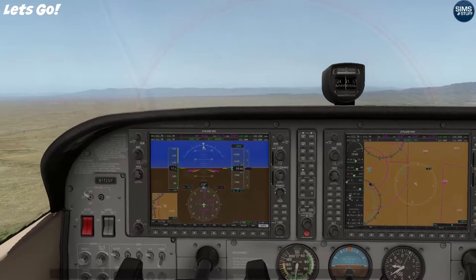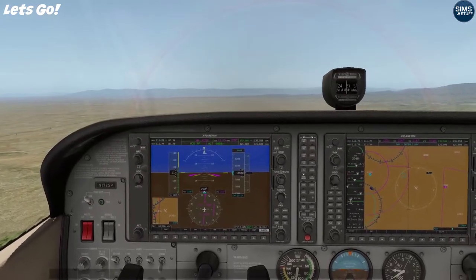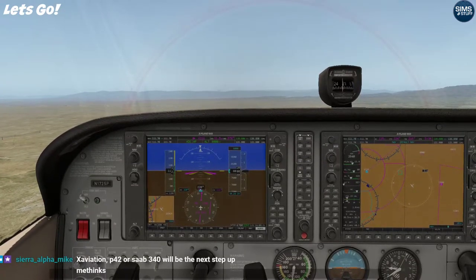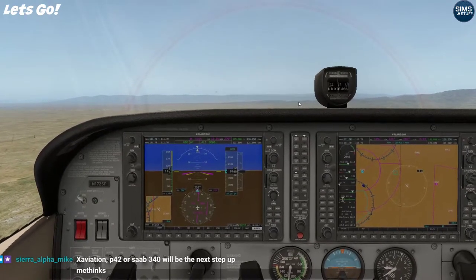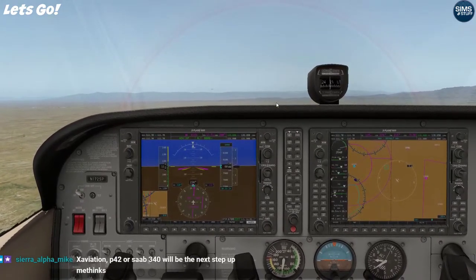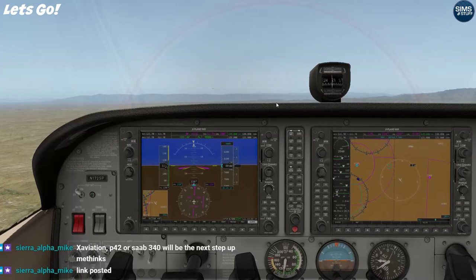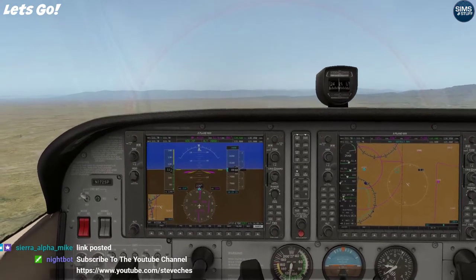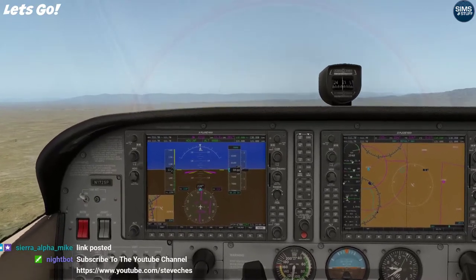Oh, if we can land this, I'll be really impressed. I love the fact it's actually taking me sort of round in a pattern, which will be epic. Is Aviation P42 or Saab 340 will be the next step up, methinks. Or Saab. Always fancied a Saab when they stopped making them.